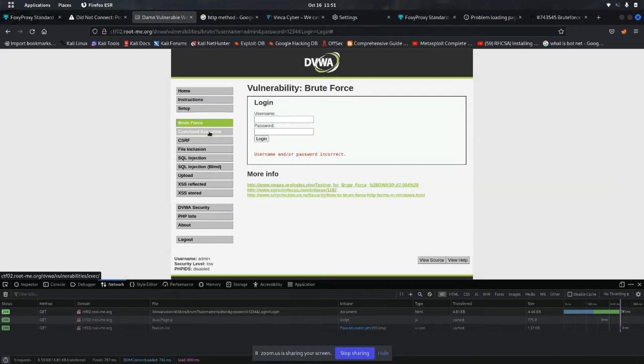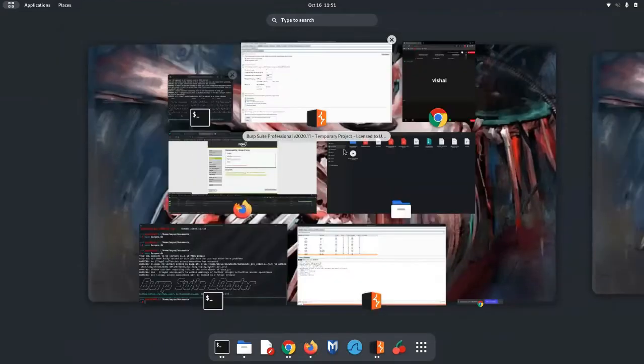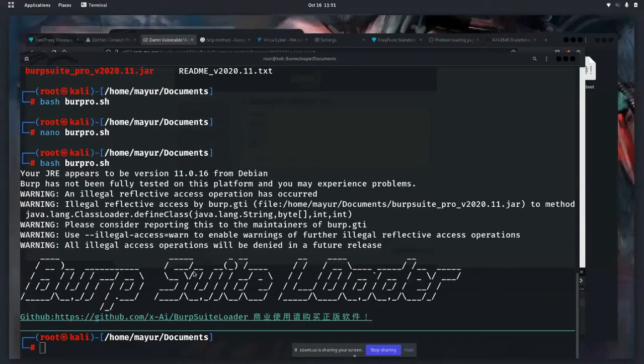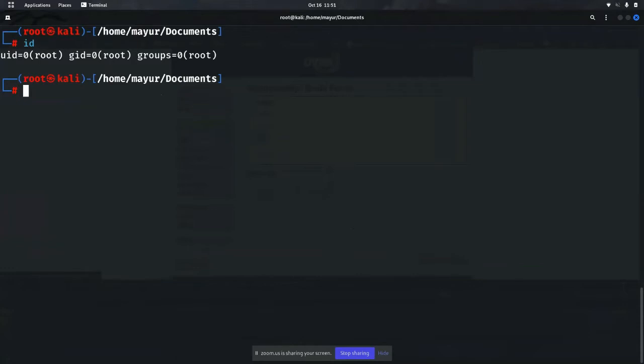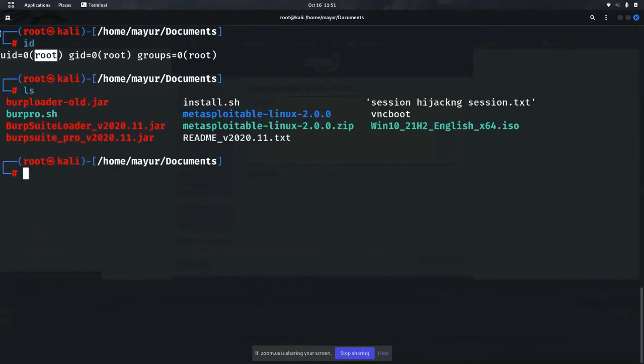Command injection or execution means you can inject commands, like what I'm doing here. I just type id in my terminal and the output shows me my username or UID number, GID number and group number. I'm a root user, so that's why it shows that I'm a root user. What if I type the ls command? The ls command lists my current directory, files and folders. My current directory is home, Mayur, and documents, and there are files and folders.